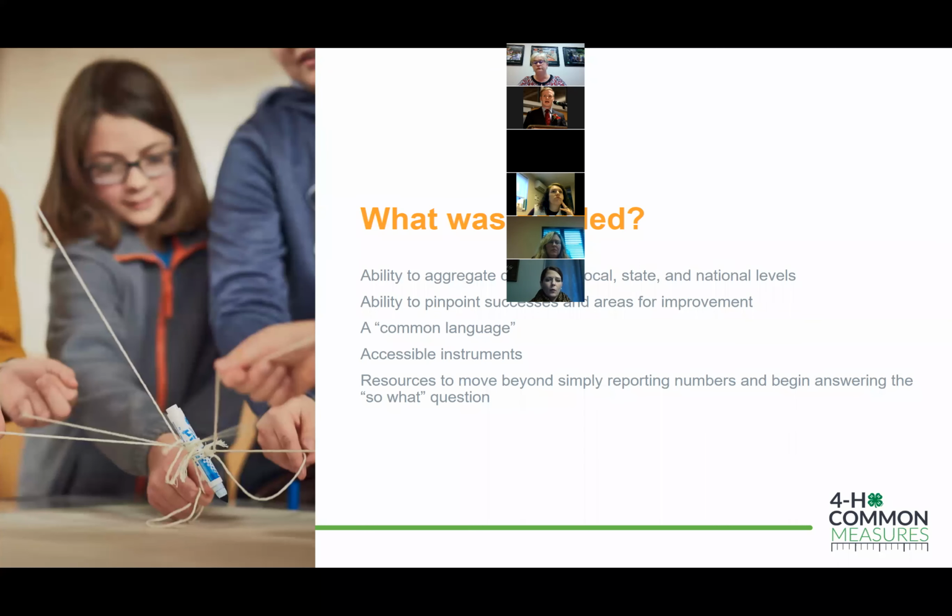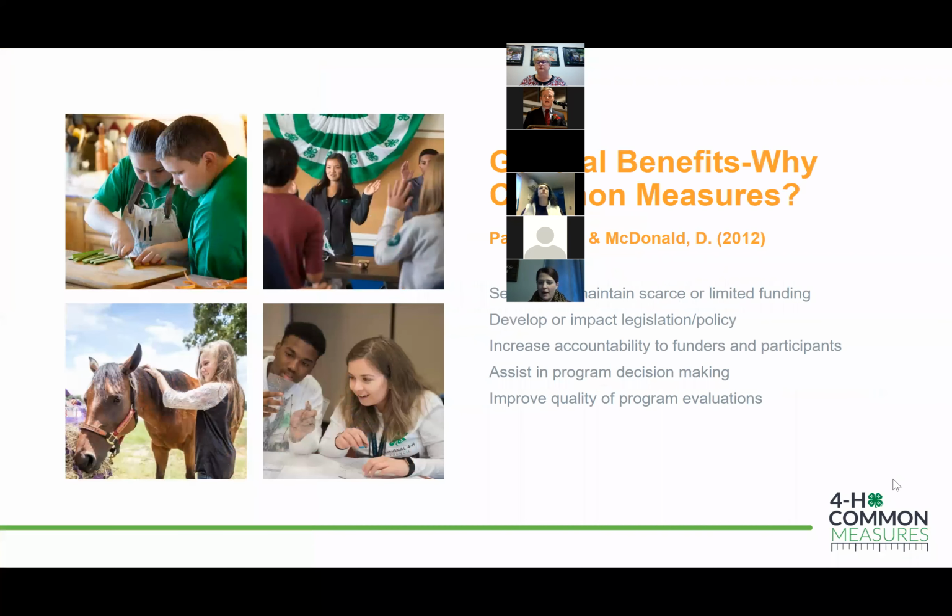That was something that was really needed. We were looking for ways to use data to help us pinpoint successes in our programs and areas in which we can improve our programs. We'd never had a common language, so everyone was evaluating based on their own needs, and so we really wanted to provide a common language.